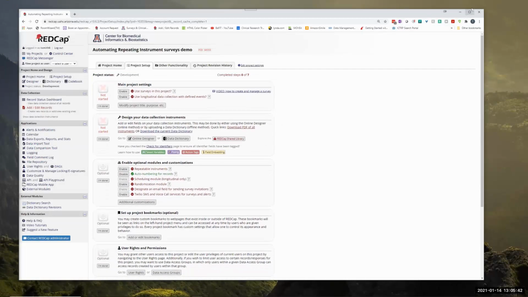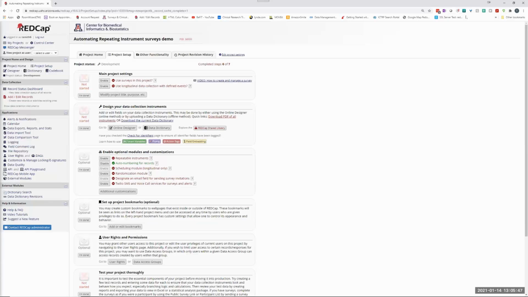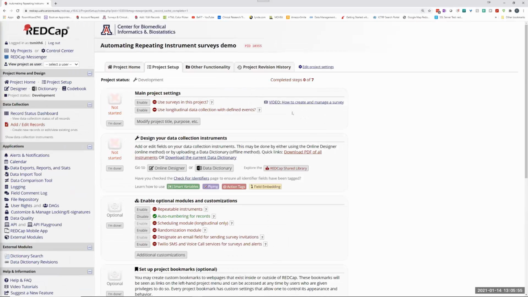So, automating repeating instruments survey. I'm going to start from scratch pretty much with this. I've learned that people seem to like it blown up a little bit so that you can see it better. All right. And Stephen, please correct me if I'm wrong, but the goal is to be able to send out repeating instruments or surveys regularly to your people, correct?